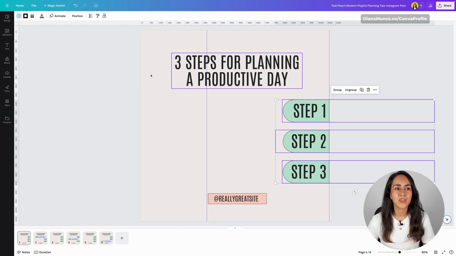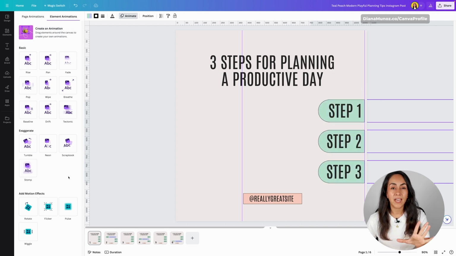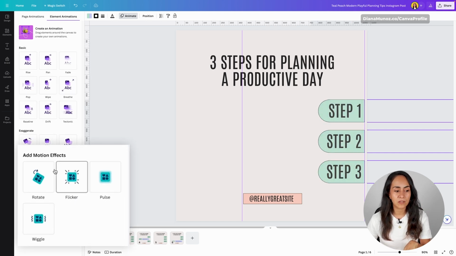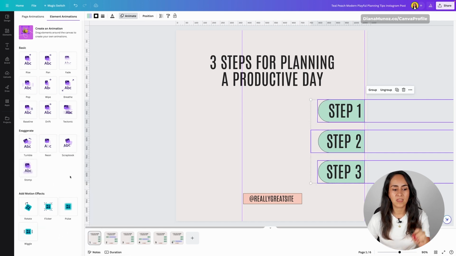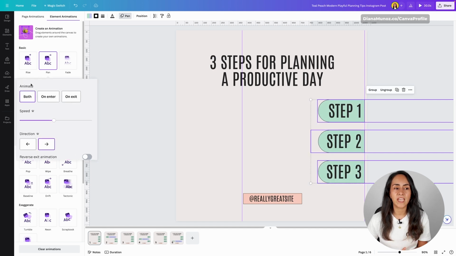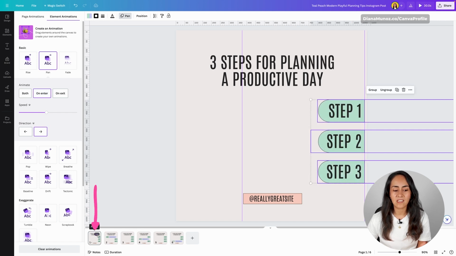So I'm going to select all of these 3 steps. Then we're going to use the animate button on the toolbar on top, and from here you can select any of these animations. I would suggest that you go for the purple ones. You will see that at the bottom we see some blue icons. Go for the purple ones for this particular project. So I'm going to select for this page the one that is called pan, and then I'm going to select animate on enter. That means that when this page is ending, we are not going to see more movement.